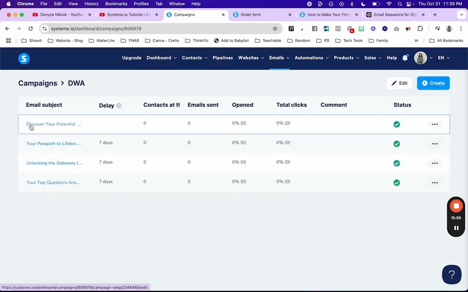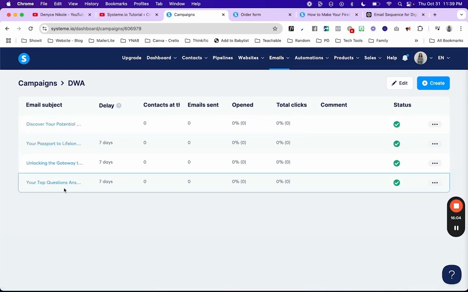And it starts with the Discover Your Potential email. Now, I did not get these, but I did create these based off the inspiration from the email template packet that I have.